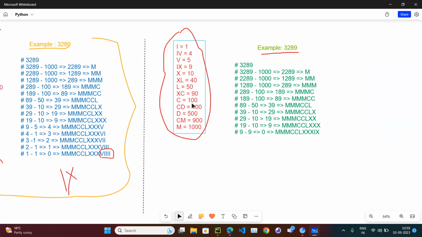289 is greater than 100, not 400. So we use 100, so we use C. Remaining is 189, which is greater than 100, so we put one more C, and the remaining is 89. 89 is greater than 50, so we put L, and the remaining is 39. 39 is greater than 10, so we put X, and the remaining is 29. 29 is greater than 10, so we put X, and the remaining is 19. 19 is greater than 10, so we use one more X, and the remaining is 9.